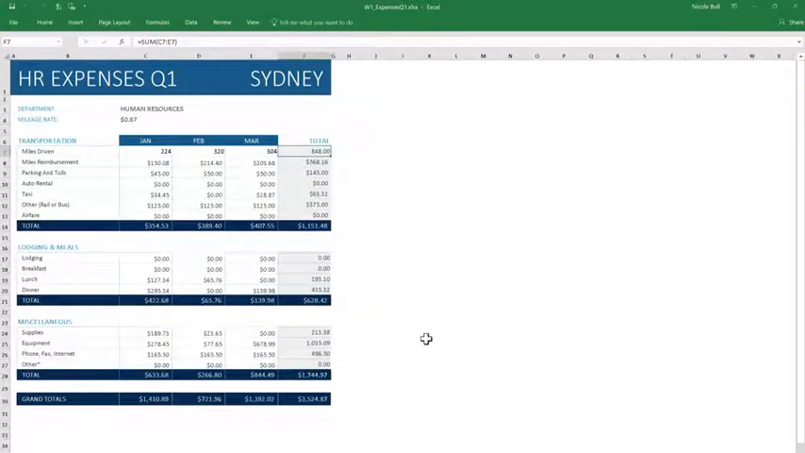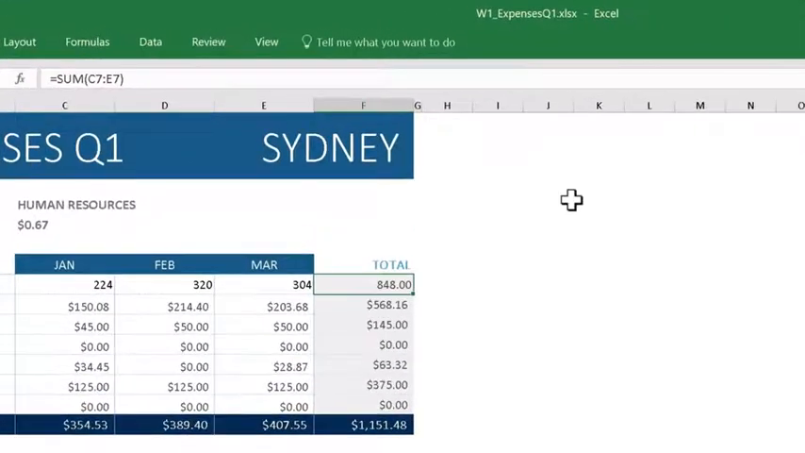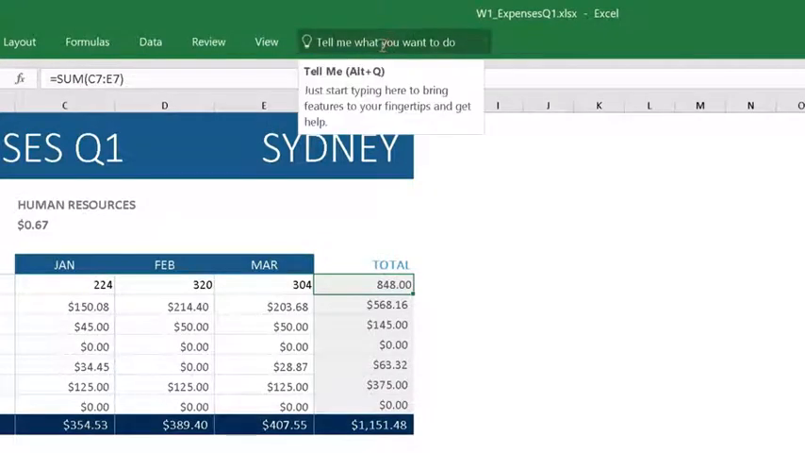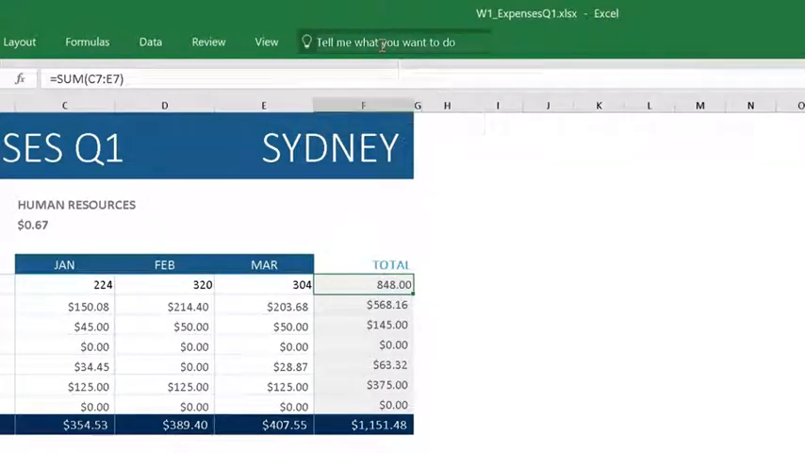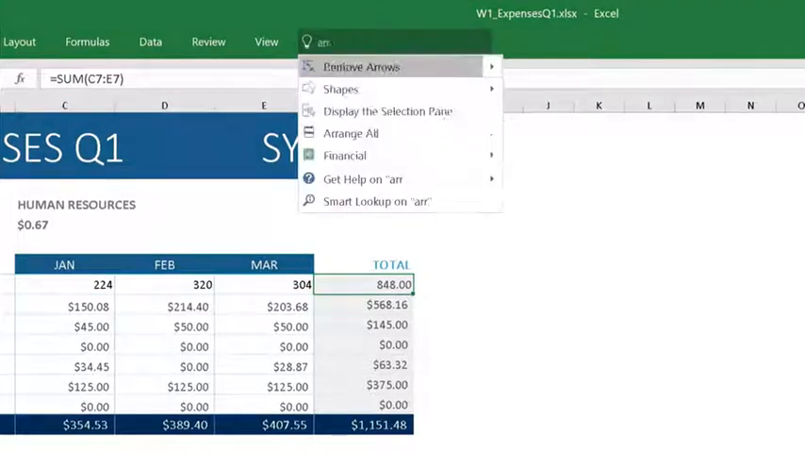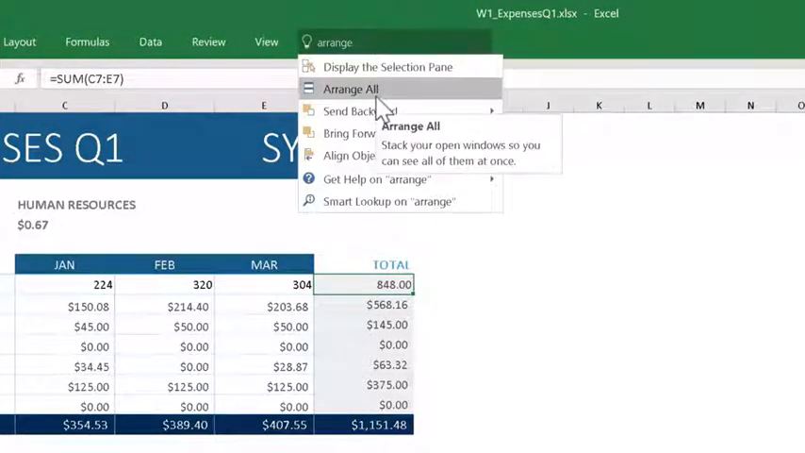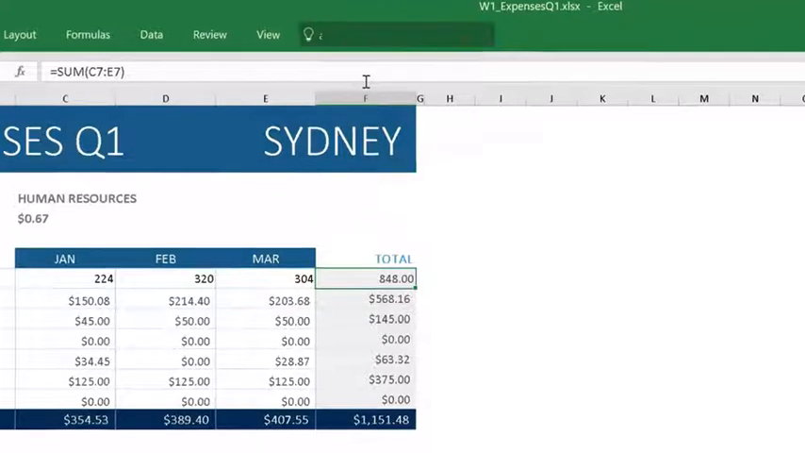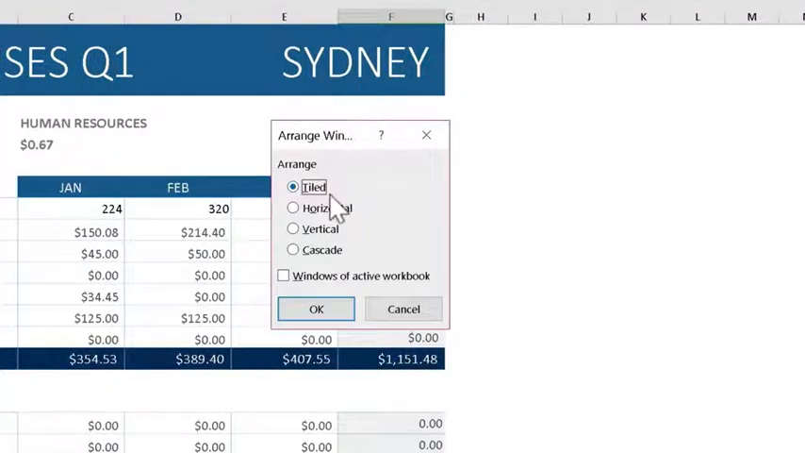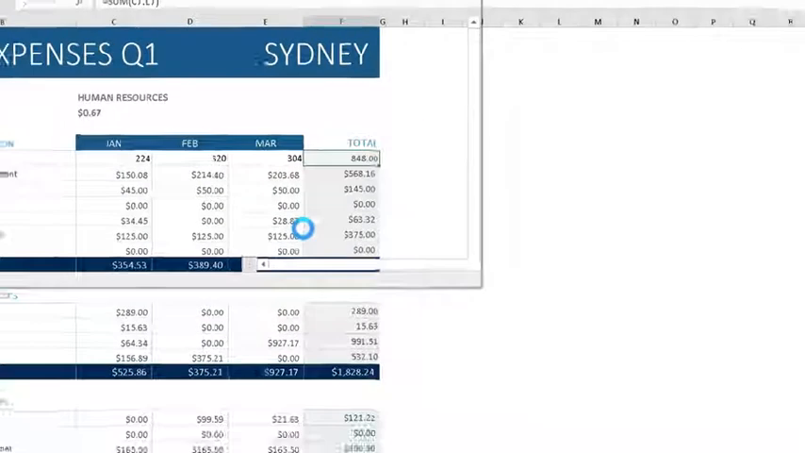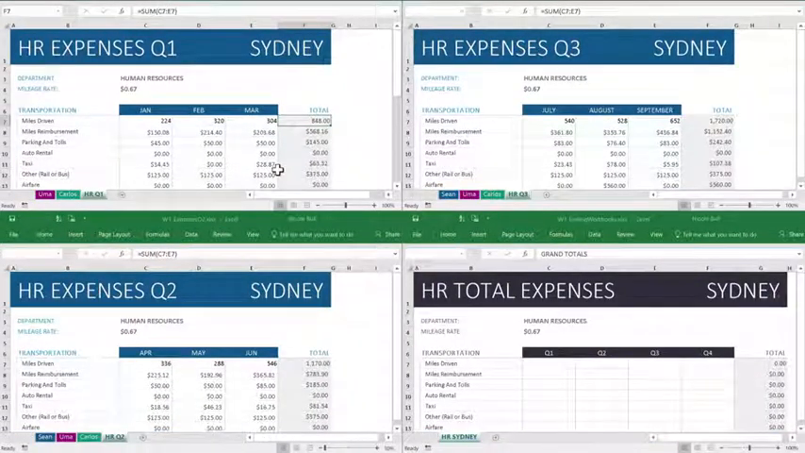This is available on the View tab, but there's a great little feature I'd like to show you called Tell Me What You Want to Do. It's quite new, and if you click in here and start typing what you want to do, Excel will actually give you a short list of things that meet your criteria. And yeah, Arrange All. So I'm going to click on that. I do want them to be tiled, and I'm going to say OK. And there are all 4 of my workbooks laid out nice and easy for me to use.